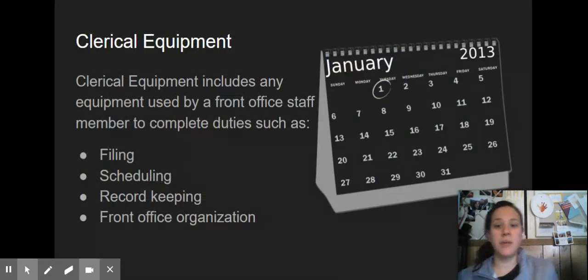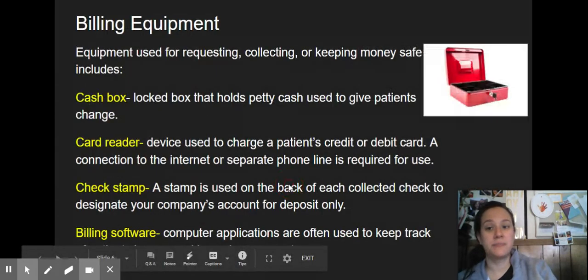So clerical equipment is any equipment that is used by front office staff to complete things like filing, scheduling, record keeping, and organization. So it could be a calendar, it could be a filing cabinet, it could be a computer program, anything that can provide these tasks for us.